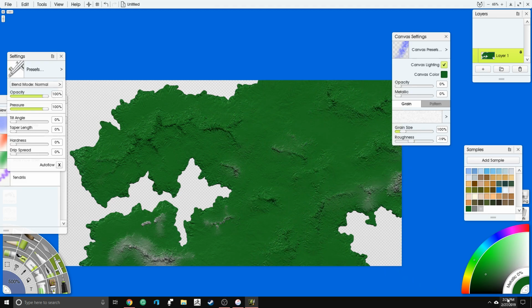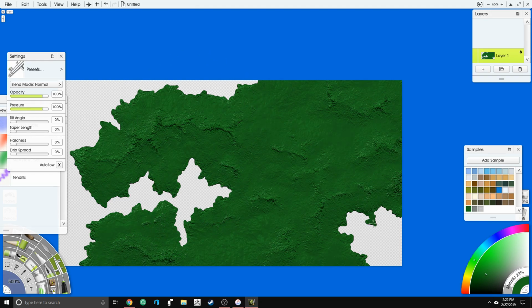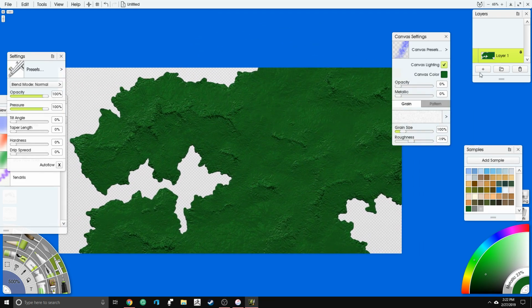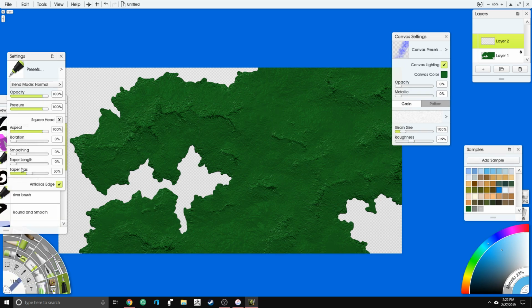Actually put some metallic in. The metallic's going to catch the natural lighting of, there we go. See, instant texture. Okay, we're going to do the rivers here. To do that, we go to our pen, taper bias, we turn up to, oops.